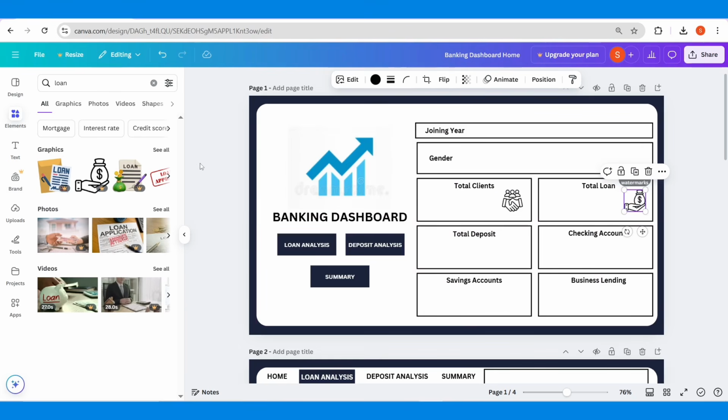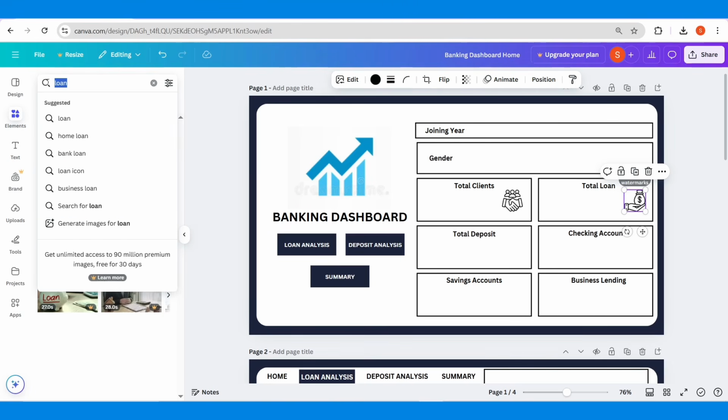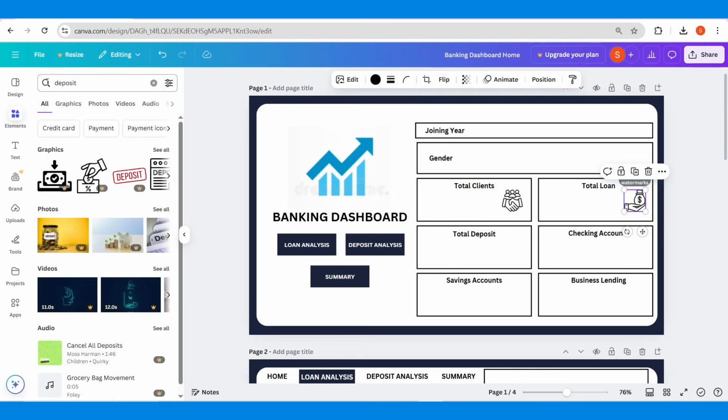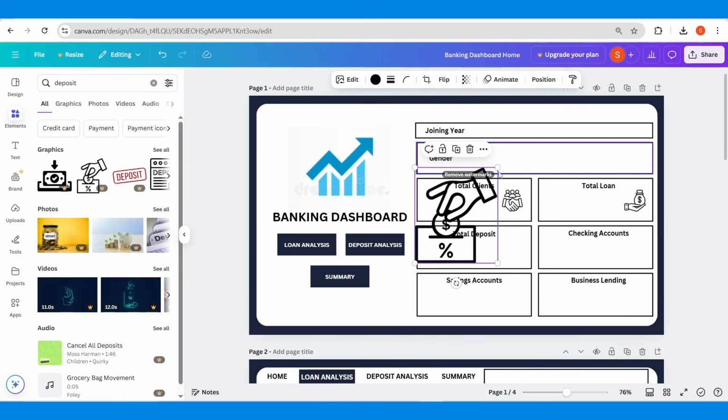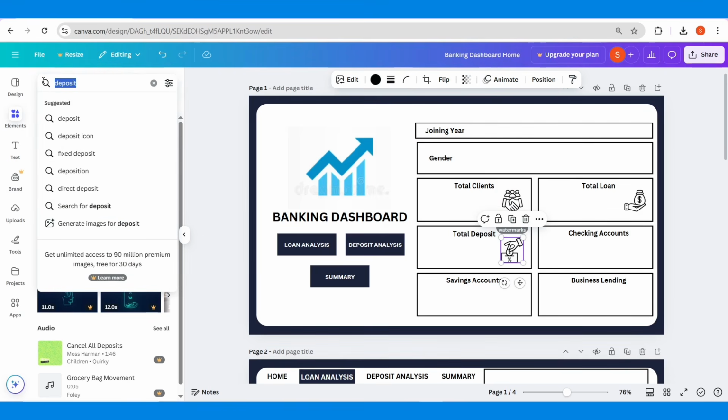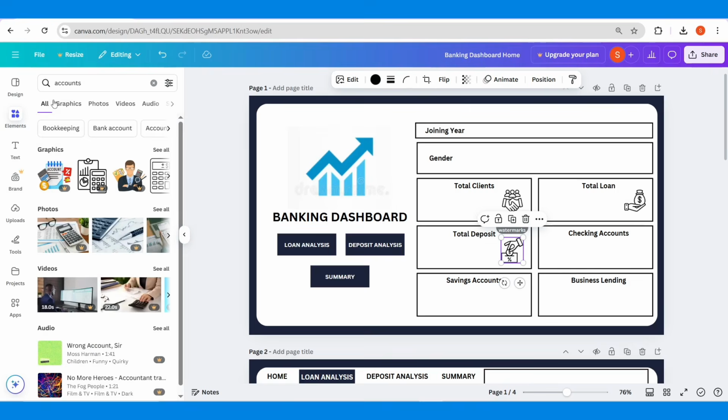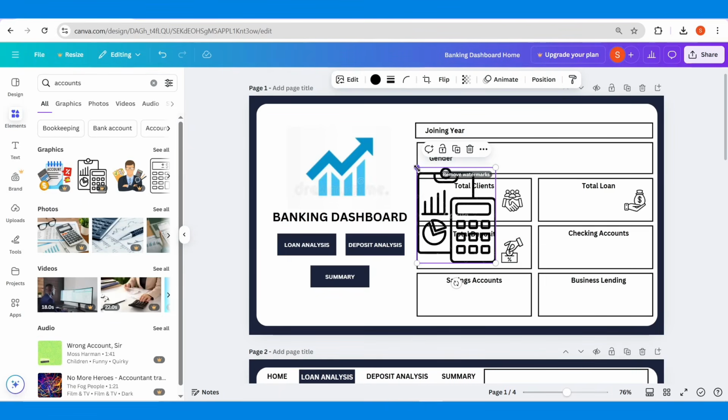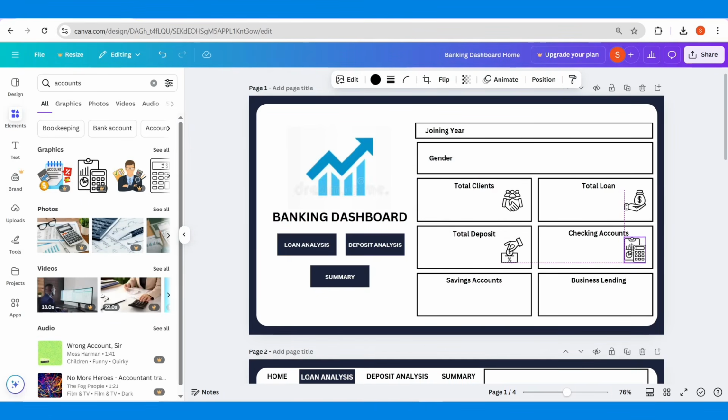Right? Total deposit, deposit. Oh, there is actually an icon for everything. Similarly, accounts. I'm just showing it for these four. I think you get an idea. You got the idea, right? This is how things work.